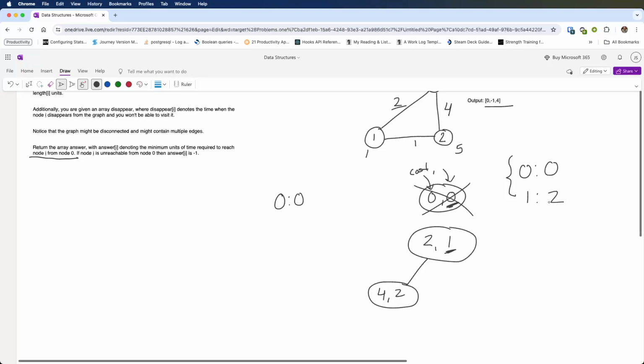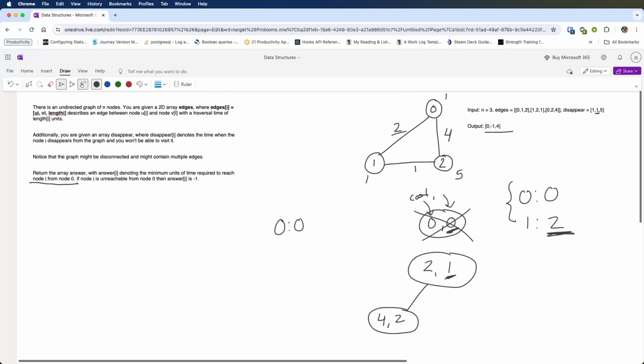However, there's a slight variation that we have to consider here. So you'll see we added this 2 into our shortest recording. But this is actually not valid, because if you look at the example, we'll see that node 1 actually disappears at 1. So this should be -1, because no matter what, we can never get to 1, because our shortest path would be 2, but because it's disappeared here, we cannot get to it.